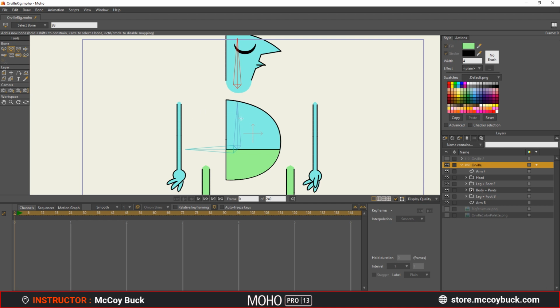So let's go ahead and select this bone by holding Alt on the keyboard and left clicking. And as you can see here, that's one of the tool tips, Alt to select a bone. There's also a Select Bone tool. Now this basically does the same thing. This is just a quick shortcut. But the Select Bone tool is right here.